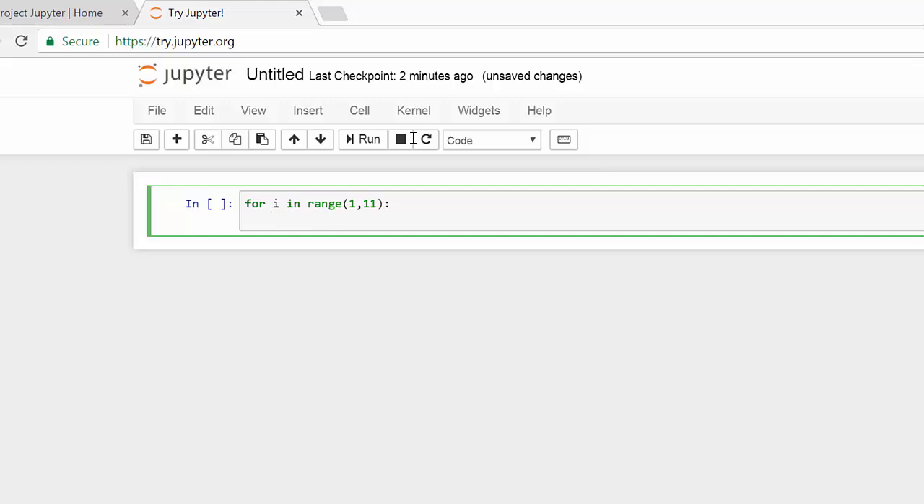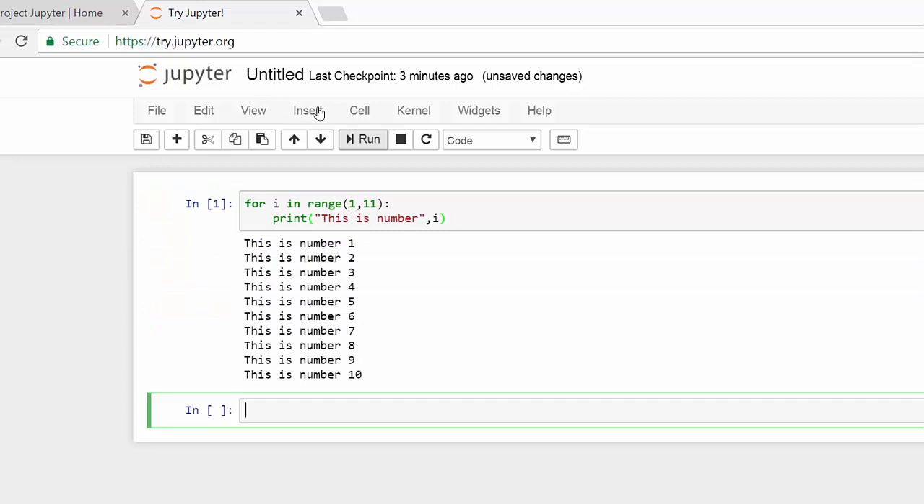For i in range from 1 to 11, I'm just going to say print, this is number, and then add i. So as i takes the values 1, 2, 3, etc., it will say this is number 1, this is number 2, and it's going to do it 10 times, because that's what my for cycle does. It says fixed number of rounds, fixed number of iterations, do this thing repeatedly. And if I run it, there you go. This is number 1, this is number 2, this is number 10. So that's the for cycle.